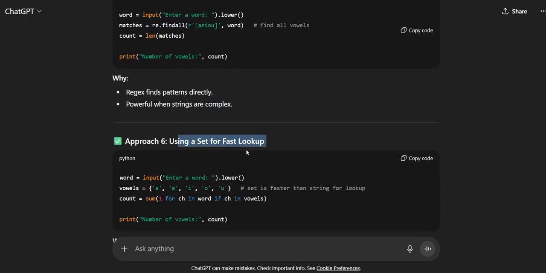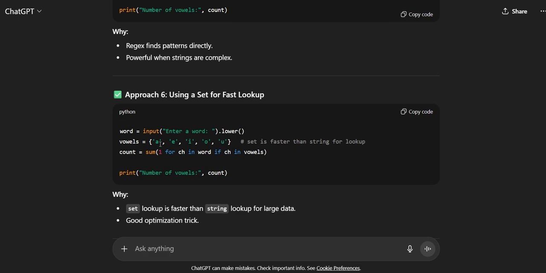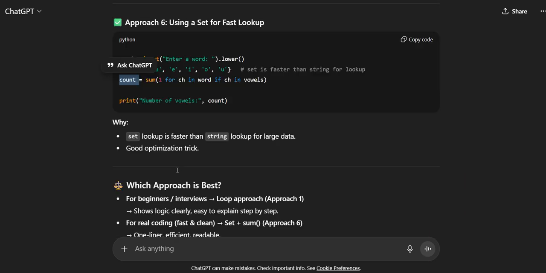Okay, next, using a set for fast lookup. Here we are defining a set, and a set is faster than a string for lookup. Same as the list comprehension above, here we use a set comprehension. We define it the same way as in the list comprehension, but here we use the set where previously we used the string, and then return the same thing.